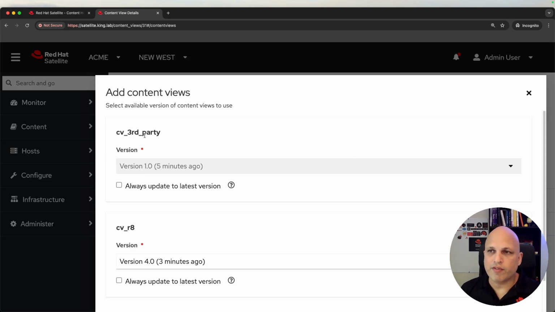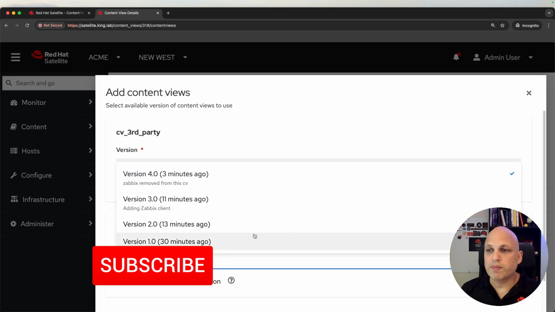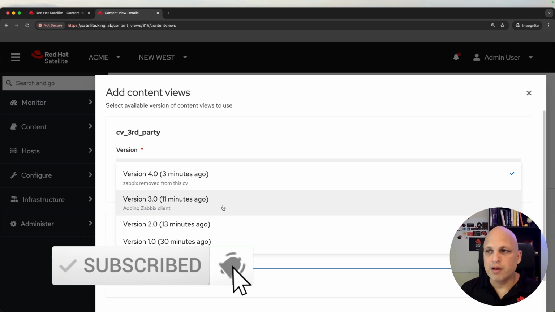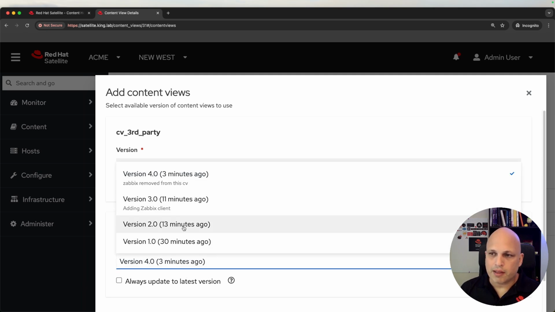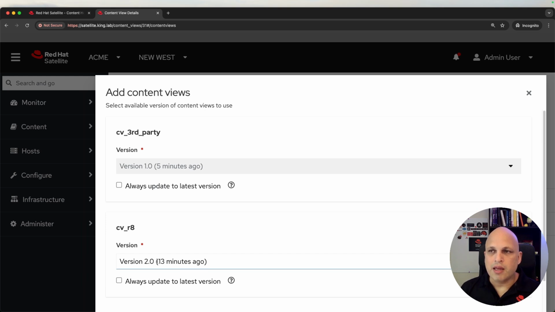This is very important. I have here my third-party repository and I have my Red Hat repository. What this is asking is, hey, would you like to pick one specific version of that content view, or would you like to keep this updated to the latest version? Basically, that's it. Let's suppose that I create this and then I pick version 2. No matter how many times I update this content view from now on, this composite content view will always be pointing to version 2. If you have this necessity, this is for you, okay? I can tell you for sure, in 99% of cases, this is not the situation. This is very, very punctual.